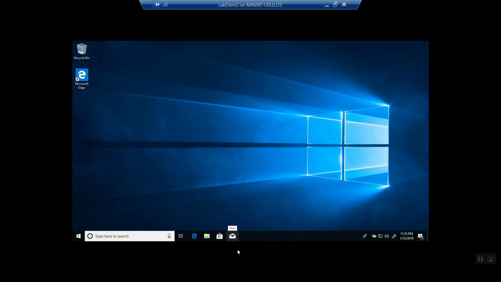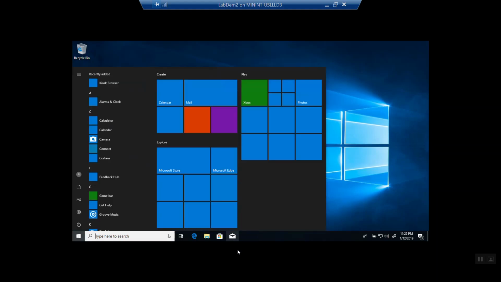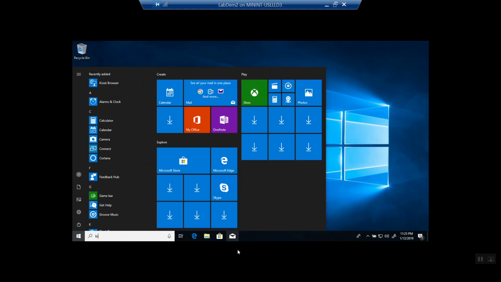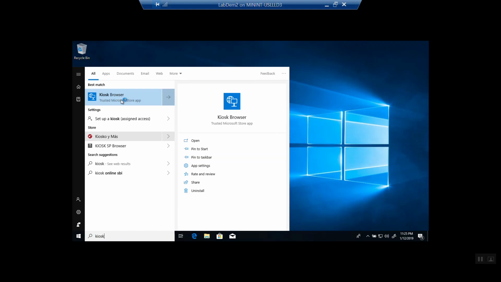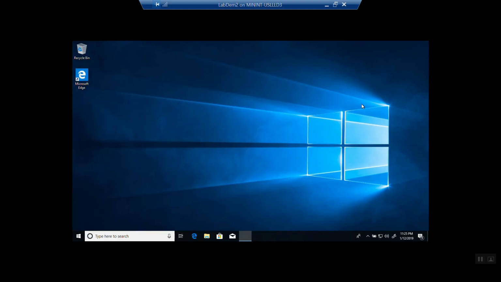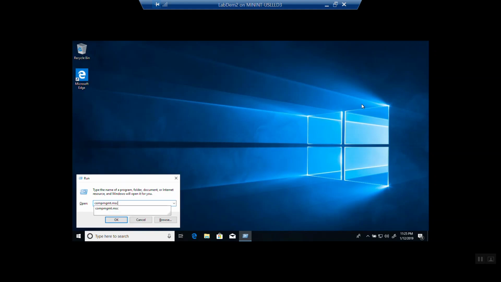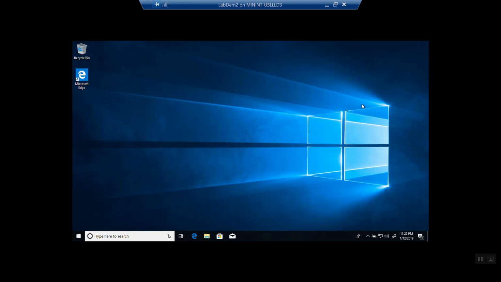Okay, I'm logged in. Let's just wait for it to load up. Now if I run a search with kiosk, I can see that an application named kiosk browser should be installed on this device. Yes, there you go. An application named kiosk browser is installed on this device. If I go to computer management, there you go.